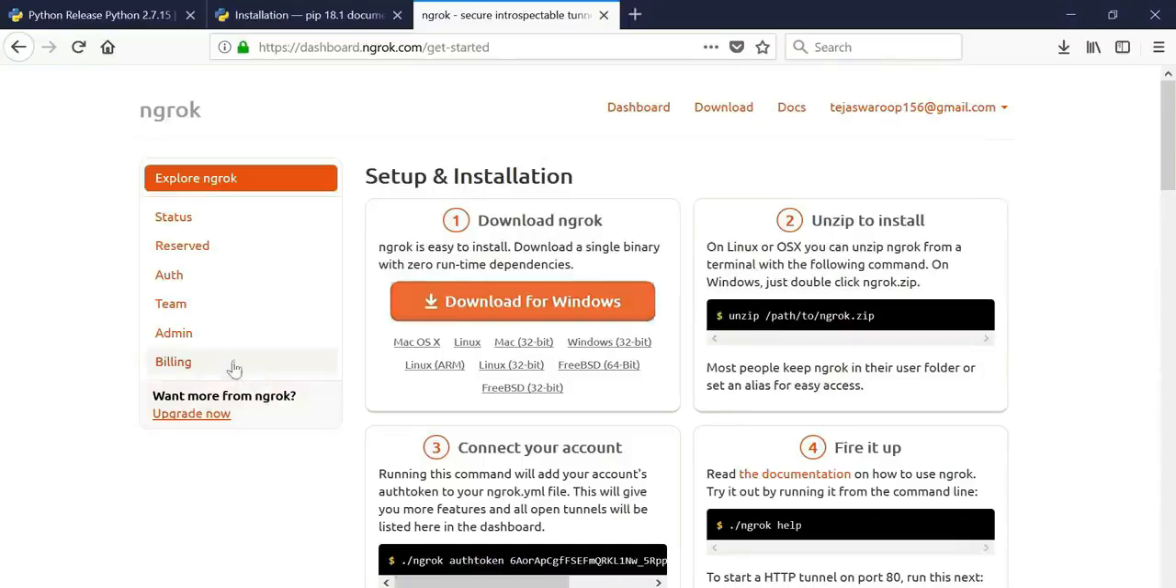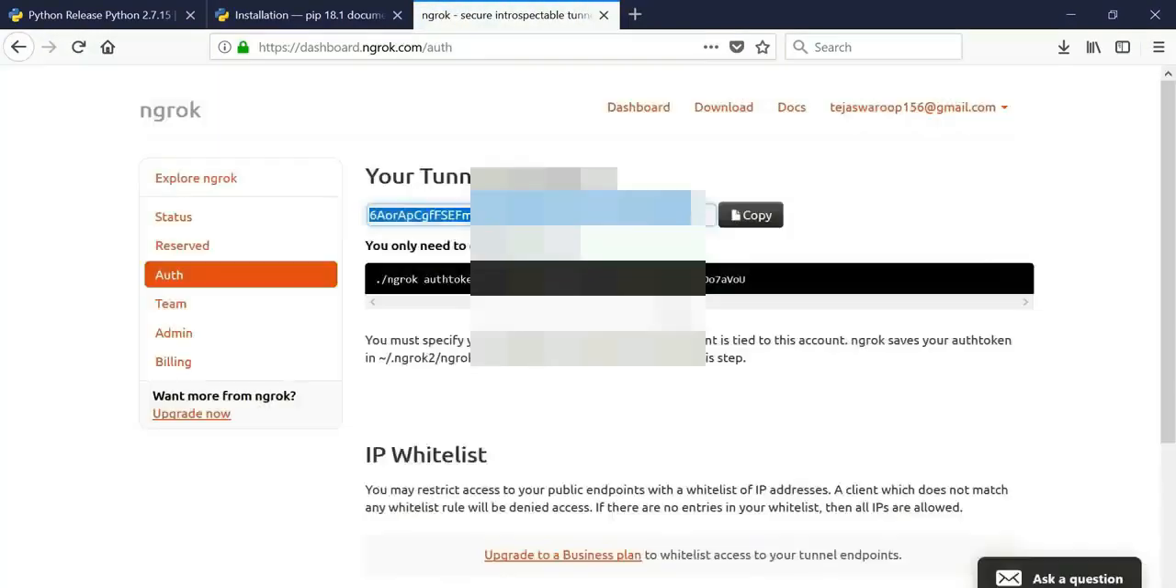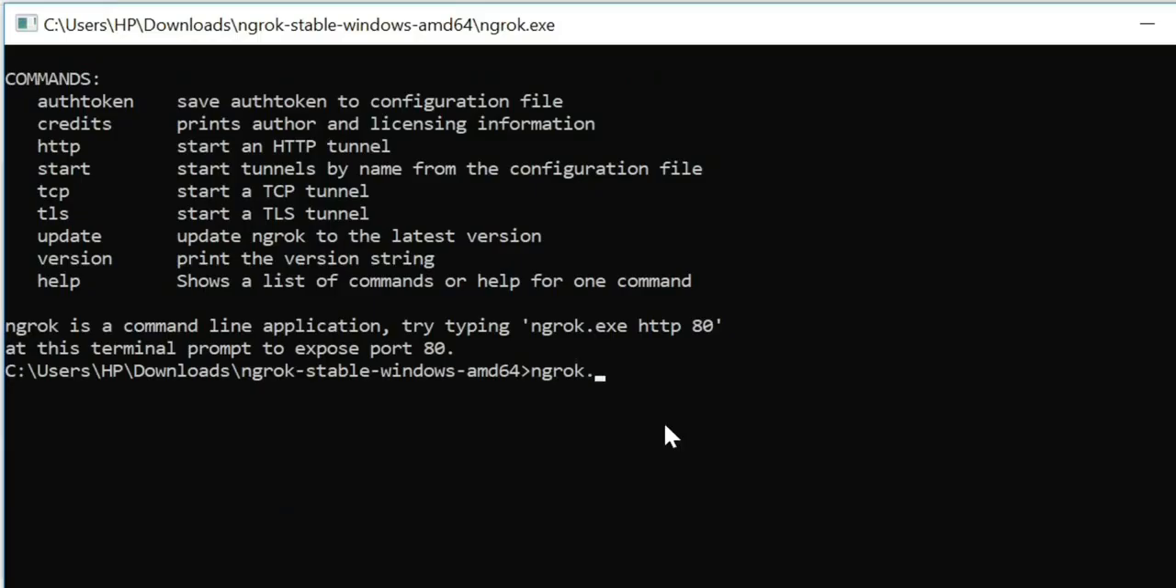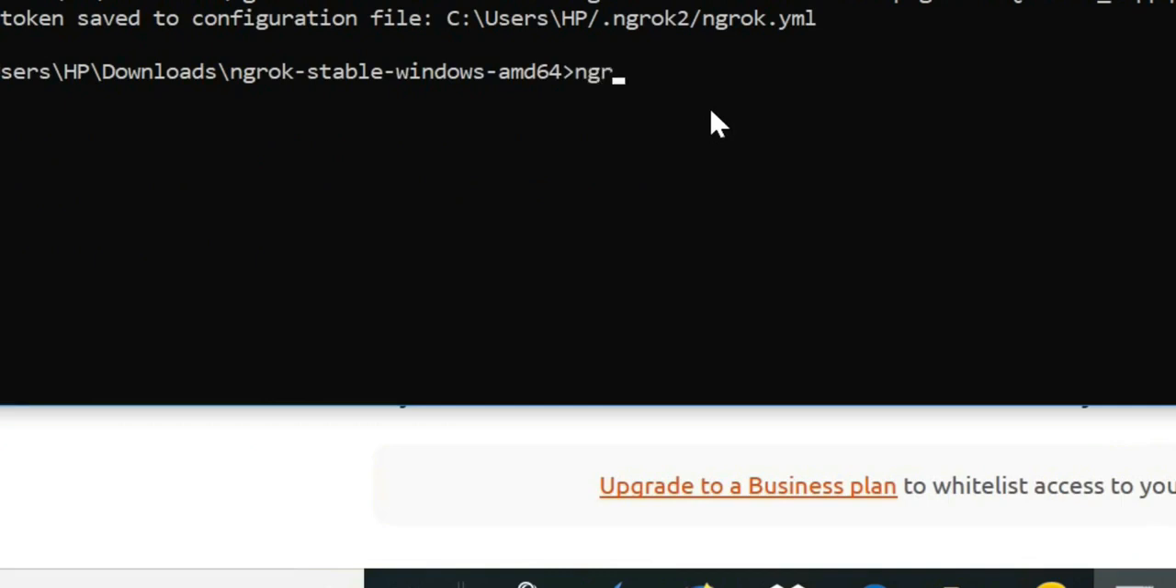Now go back to your ngrok dashboard and click on auth. Over here you can find your authentication token, just copy it. Now come back to the command prompt window and here type in ngrok.exe authtoken followed by the copied authentication token and hit enter. This is going to authenticate your ngrok command prompt to your ngrok account. Now in the same command prompt, type in ngrok.exe tcp 1560.